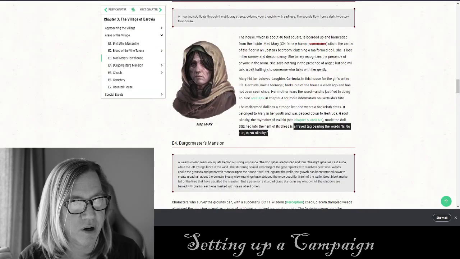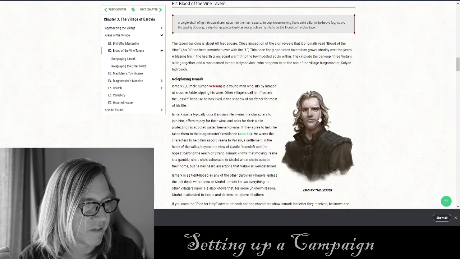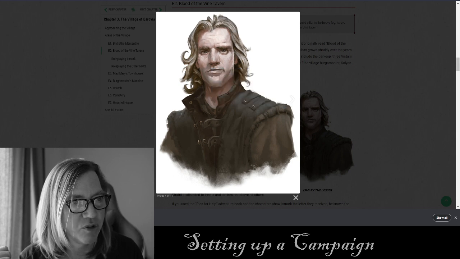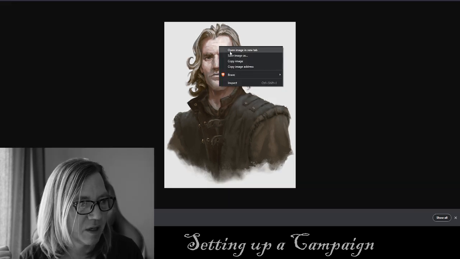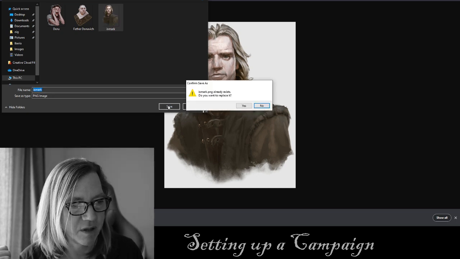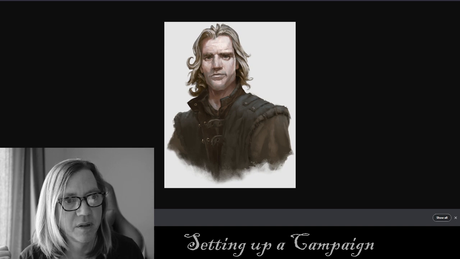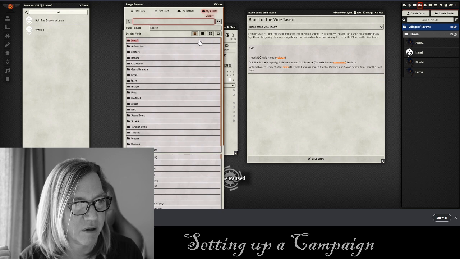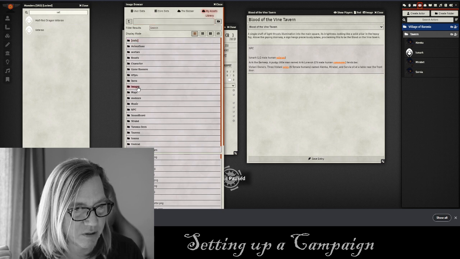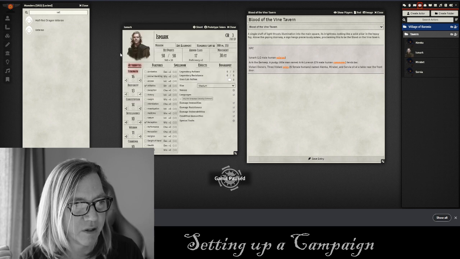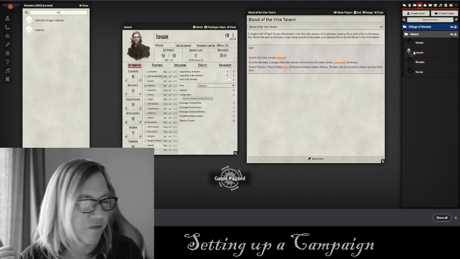So let's go back to our game. Go up to the Bloodvine Tavern. There's Ismark. We're going to click on his picture, right click and open image in new tab. And I'm going to hit save image. Oh, I already have him saved. It's Ismark right here. I'm just going to save it again. Let's replace it. Okay, and I'm going to double click on here. I'm going to go up to my assets library, go to images, Village of Burrows. There's Ismark here. Select file, and guess what? There's a picture of Ismark over here. He's all ready to go.